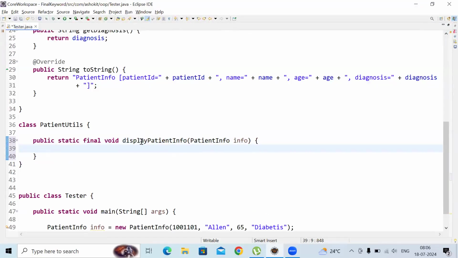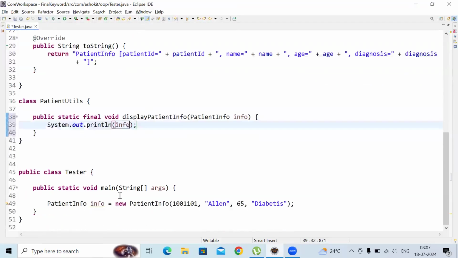So could you tell me, this is a method here, right? What's the method name? Display patient info. Here I'm writing System.out.println of that info. I'm creating one method to display, not in main. Here I'm writing SOP of info.